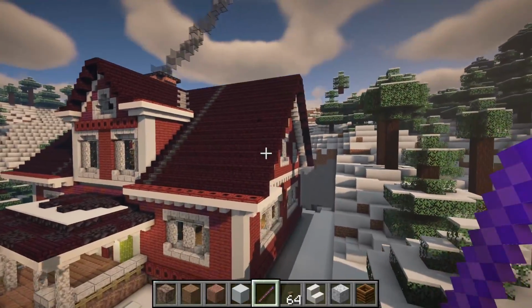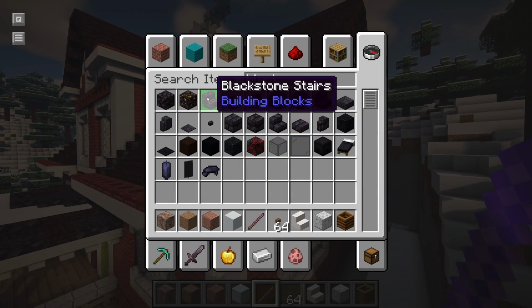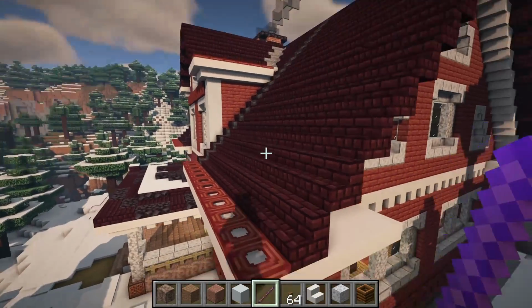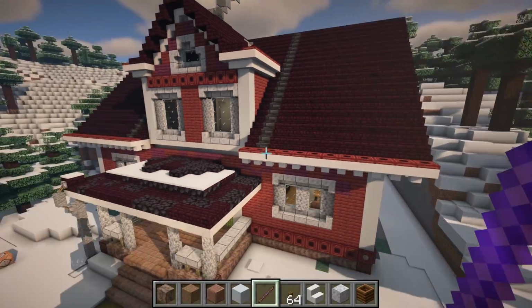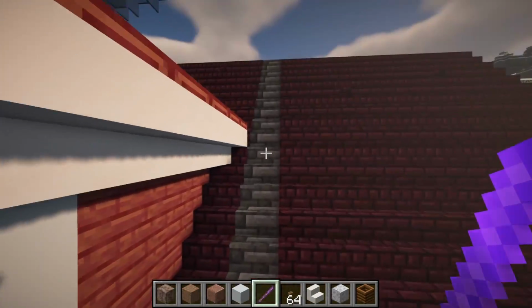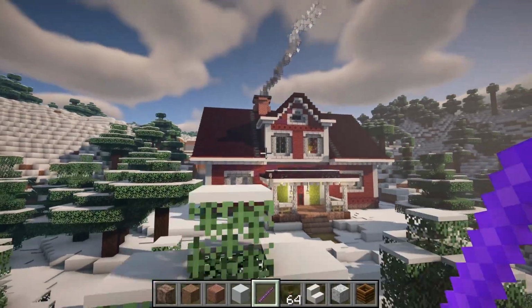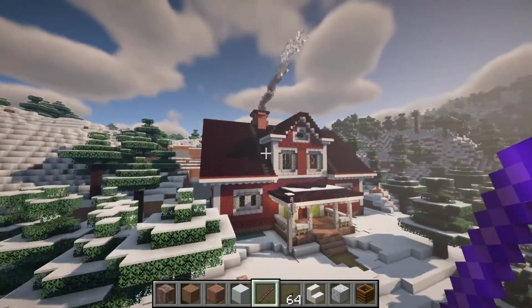You can use deep slate. You can use, I think it's that blackstone stairs as well, right? Yeah, I can use blackstone. You can use netherrack. It's up to you, whatever. I also use this here for more of like an outline. Some houses in Sweden have that. I don't know exactly why they have that, but it looks nice overall.